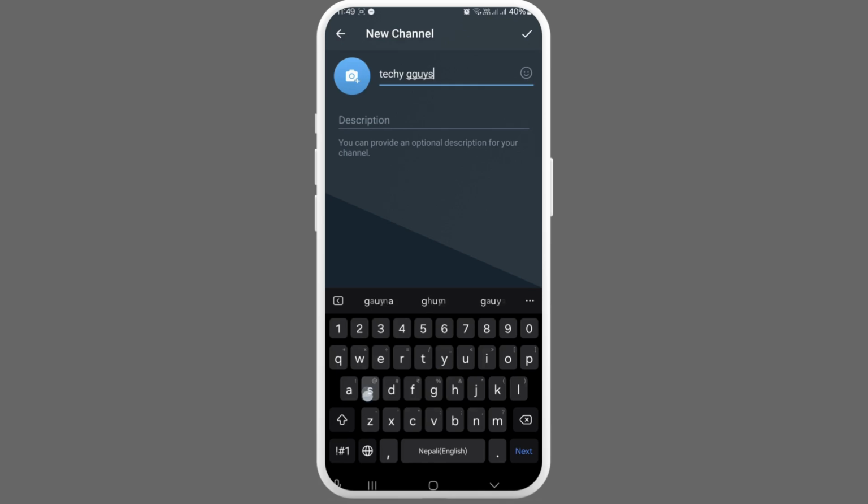Here you can see your channel name. You have to create your channel name, so I'll create one. Then write your description as per your requirement. Write your description and tap on this right or tick button at your top right corner.